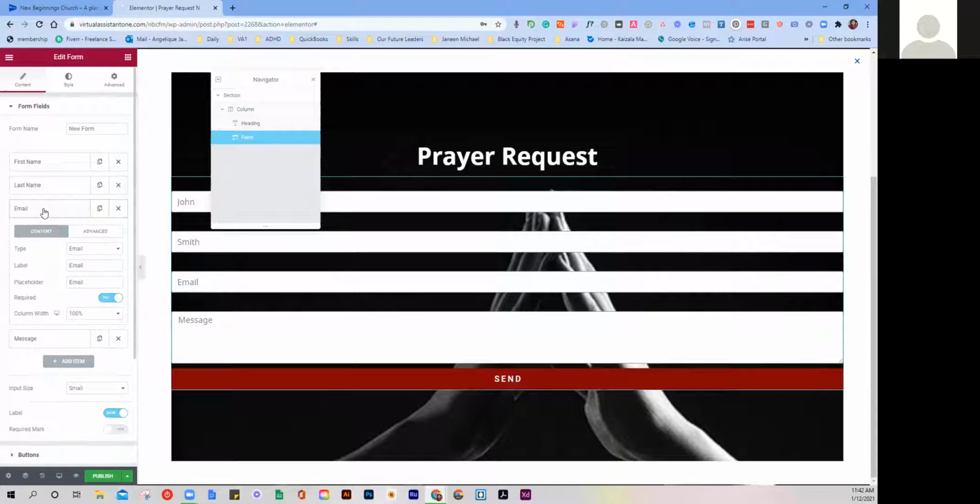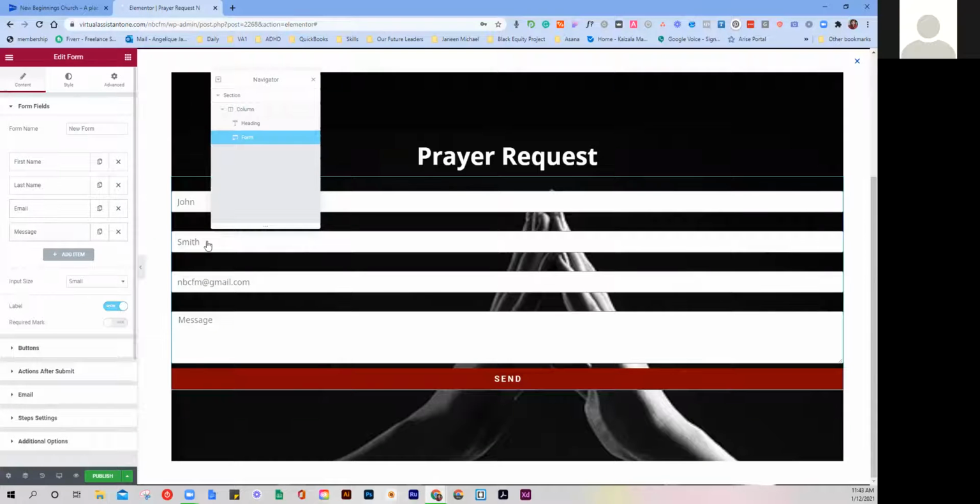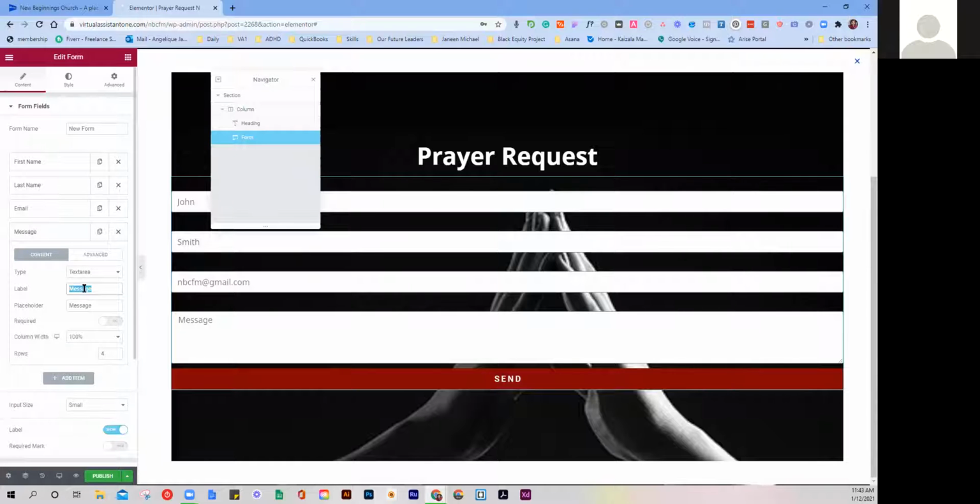Okay. And then for the email, of course, it'd be nbcfm@gmail.com. It's just a template, just to put something, just to kind of let them know exactly what is supposed to be there. I can always change that later on, which is a good thing. Okay, so for the message, we're going to put prayer request.